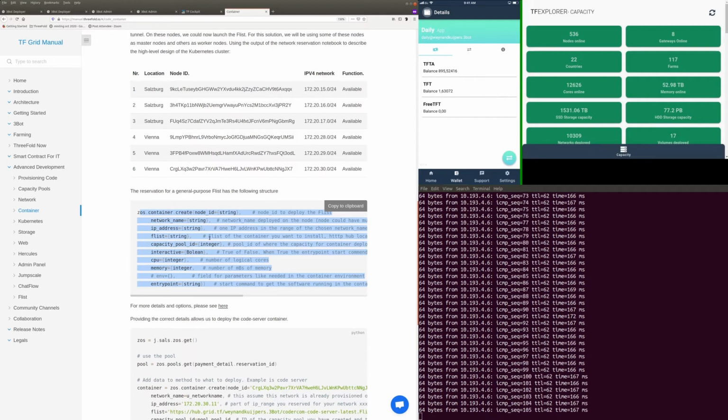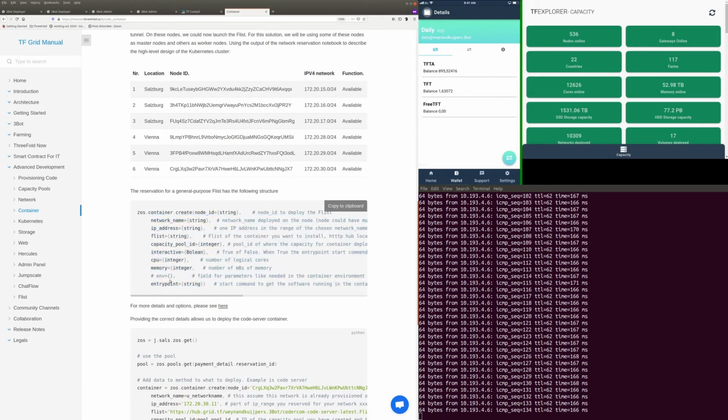I choose the flist string. Is the flist the image, the container image that is being loaded over the network, which was pointing to Ubuntu 18.04. We need to specify in which capacity pool it will exist. Well, we said Vienna 2. Is it interactive? No. This is a means of actually interacting with it during the boot process, if you wanted to. CPU and memory in terms of size, we did that. And then if and when there is a start command for the container, we give that as well.